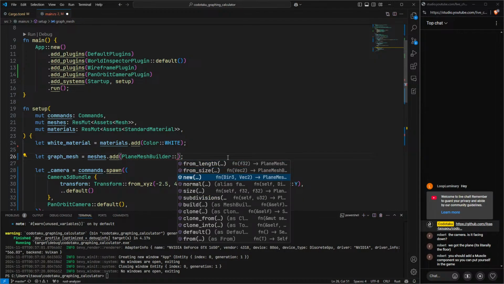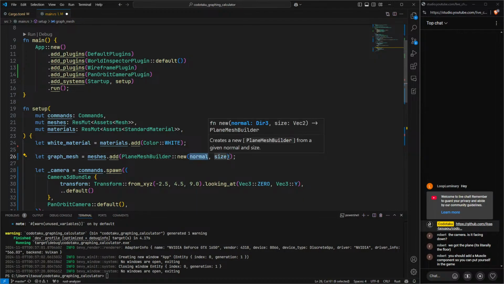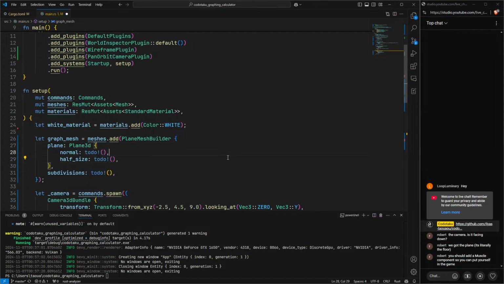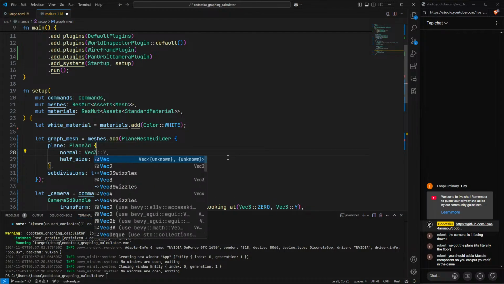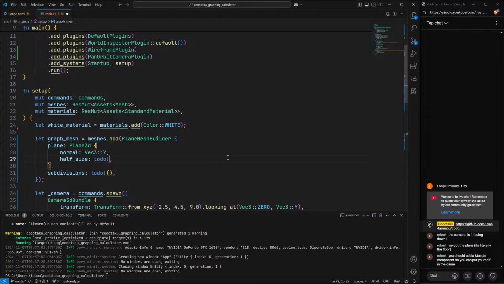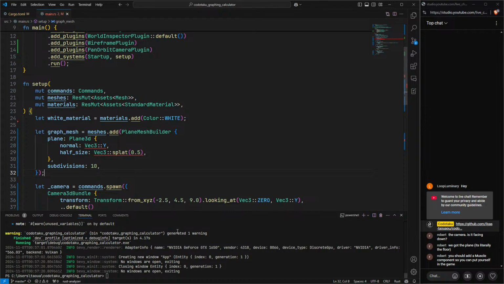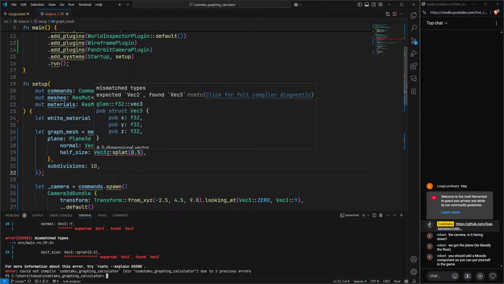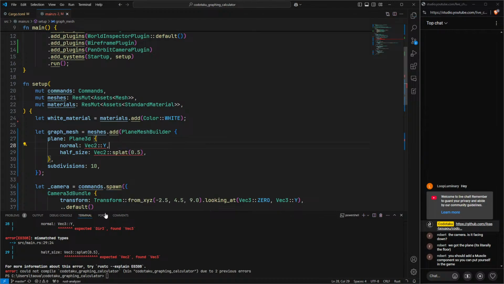So I guess maybe I have to use new then. Well, not even new. Yeah, I just have to do it the normal way then. Plane 3D. I thought it was a builder, but apparently it's not. Vec3 Y, and then the half size would be Vec3 splat 0.5. And the subdivisions, let's say, for example, 10 subdivisions. That's probably not enough though. Oh, okay. I guess like that.